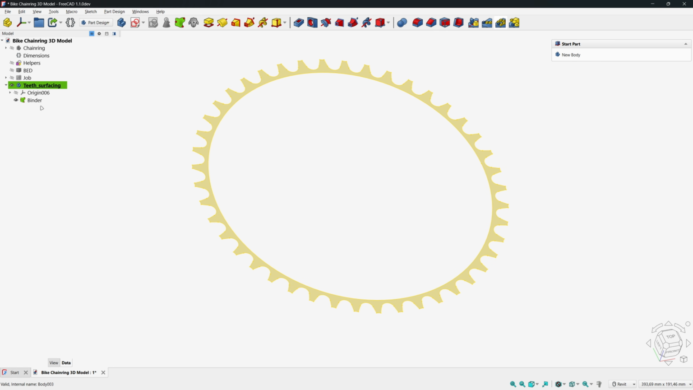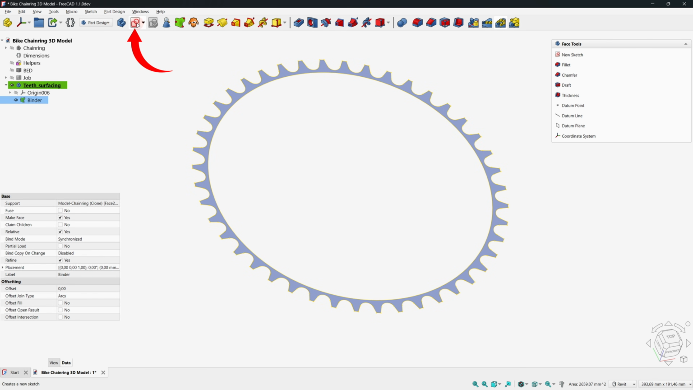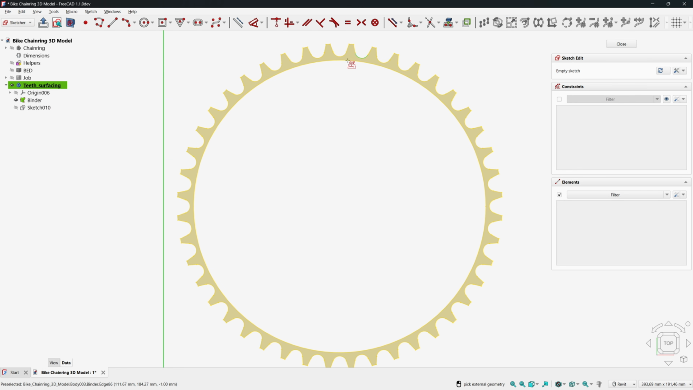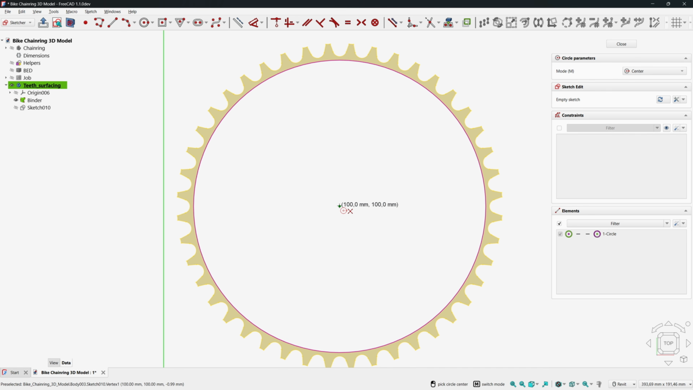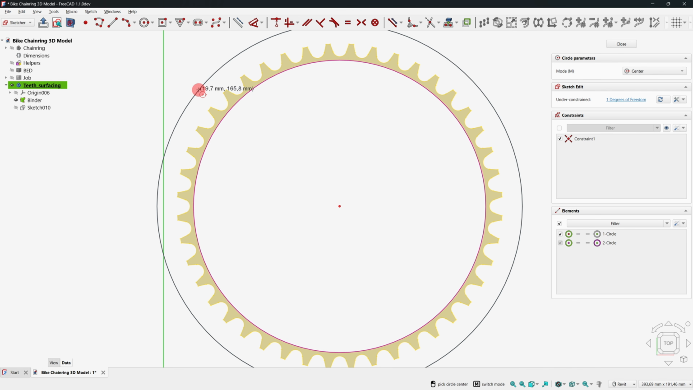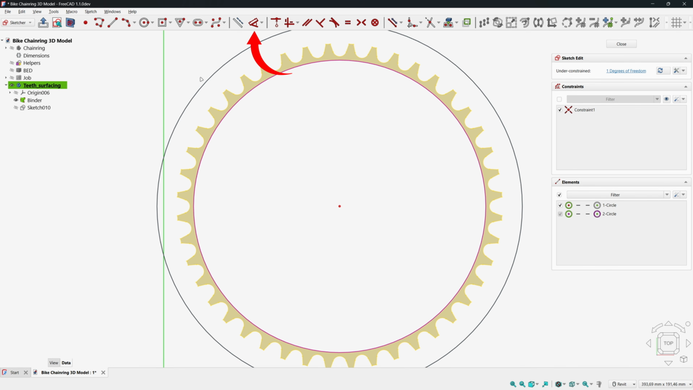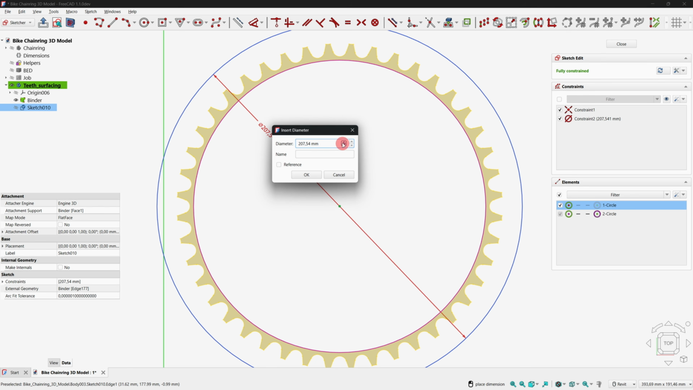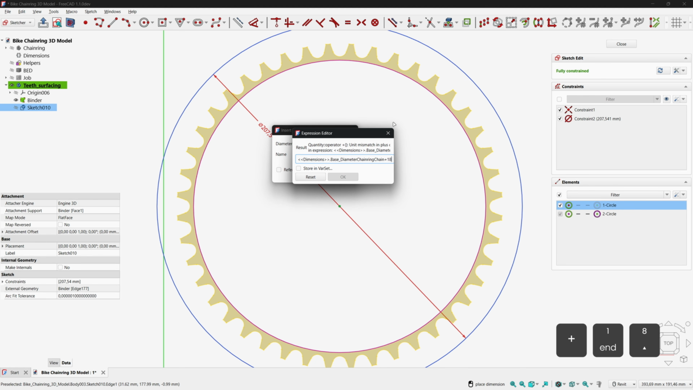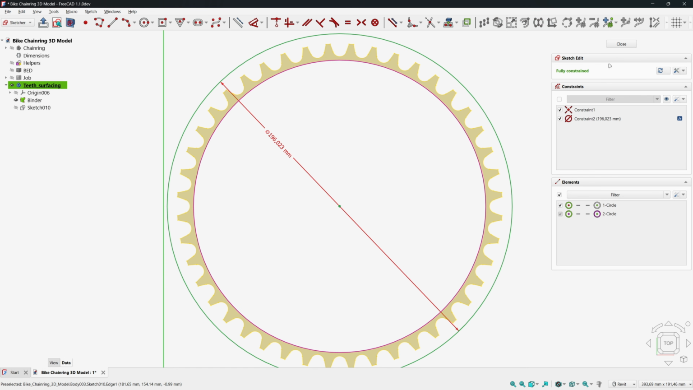Next, we'll create a sketch on this binder. To do that, select the yellow face and click on the Sketch tool. Using the External Geometry tool, project the inner circle into our sketch. Then, with the Circle tool, draw a new circle with its center placed on the projected circle's center. Finally, use the Dimension tool to set its value to the variable diameter chainring chain plus 18. We can now close the sketch.